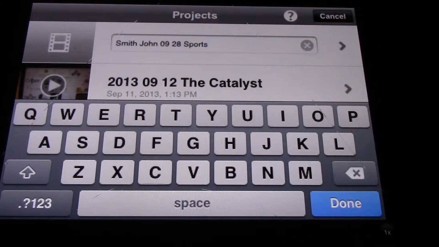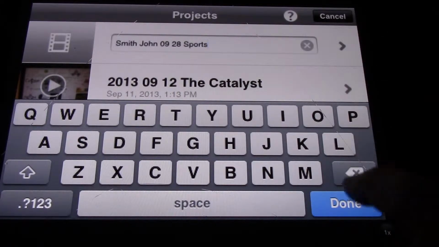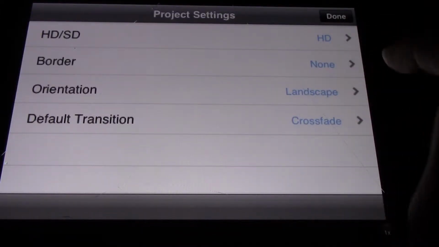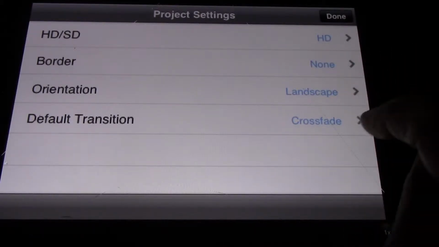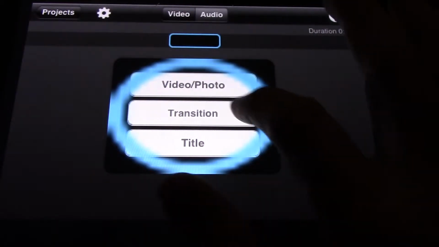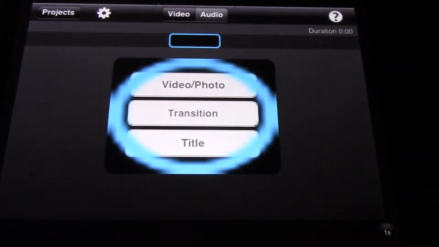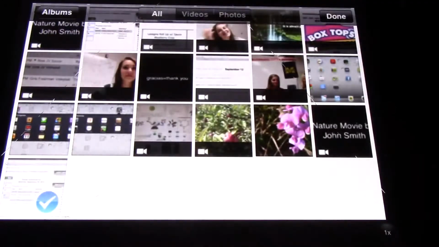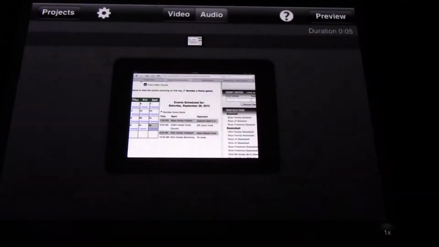Okay. So, done. We're going to keep high definition, no border, landscape, transition is fine. Click done. We're going to put in that photo. So, photo, camera roll. Scroll to the bottom, very last thing on the camera roll, done.